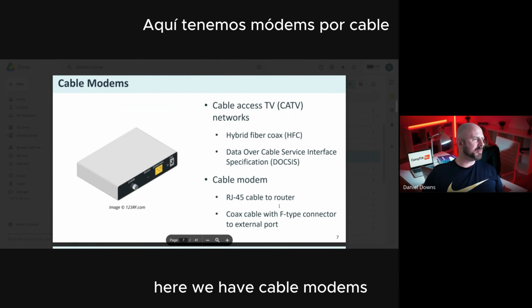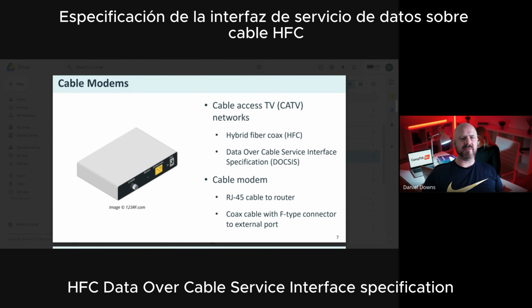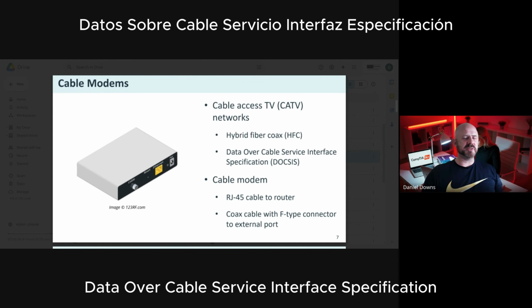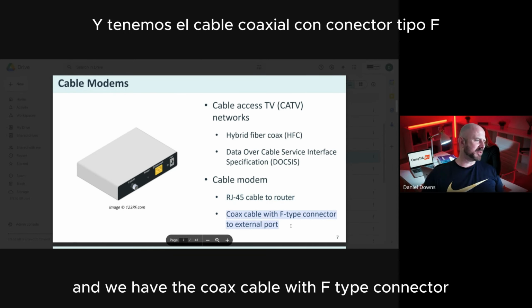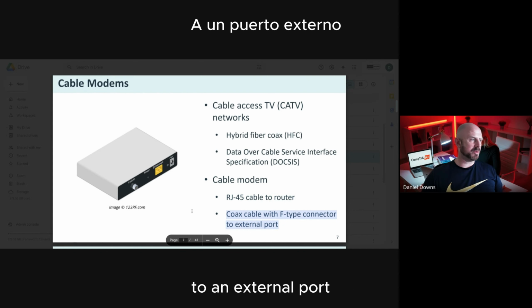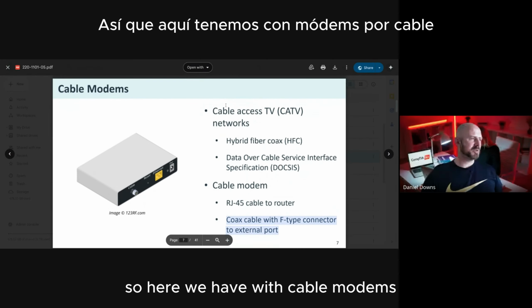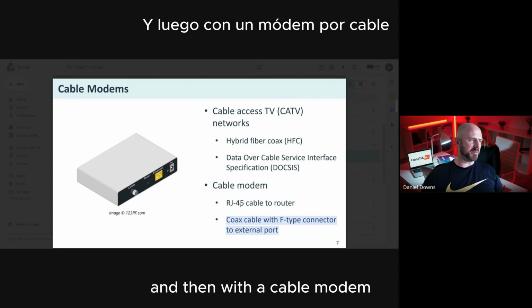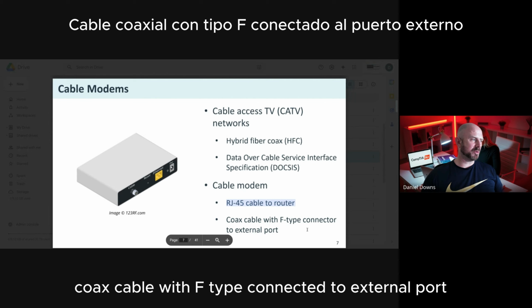Here we have cable modems, cable access TV networks, hybrid fiber coax, HFC, data over cable service interface specification. That's DOCSIS, data over cable service interface specification. Then we have the cable modem, RJ45 cable to router, and we have the coax cable with F-type connector to an external port. So here we have cable modems, hybrid fiber coax, data over cable service interface specification, and then with a cable modem, RJ45 cable to router, coax cable with F-type connector to external port.